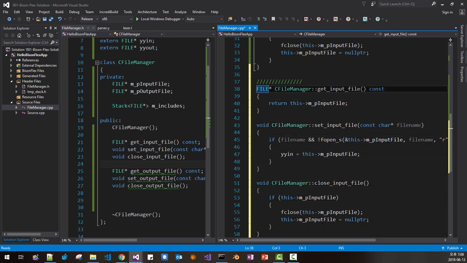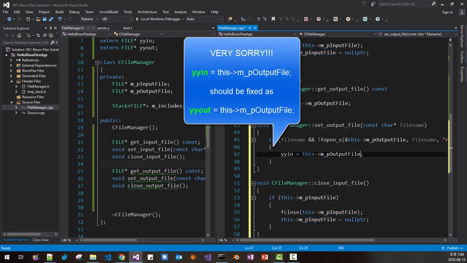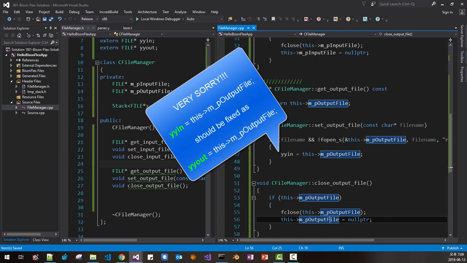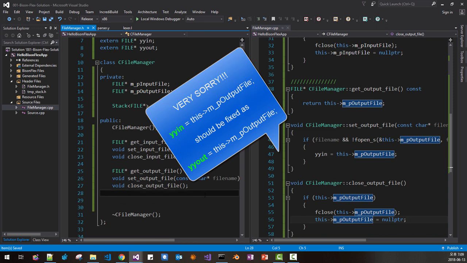I copy and paste it. I name it output file. Output file. And it should be output file. And it also should be output. And it should be output. It should be output. And here, output file. It should be output. Now save them all. So we basically implemented 6 files like this.